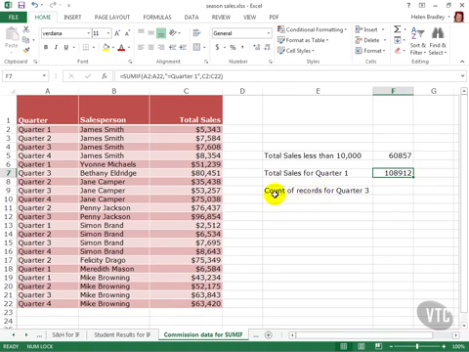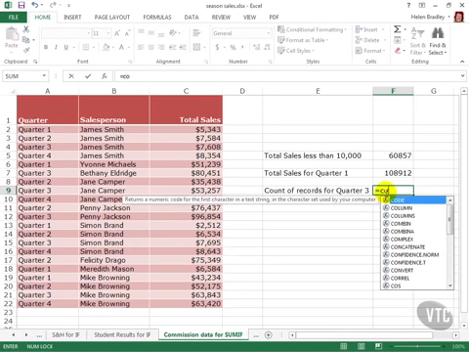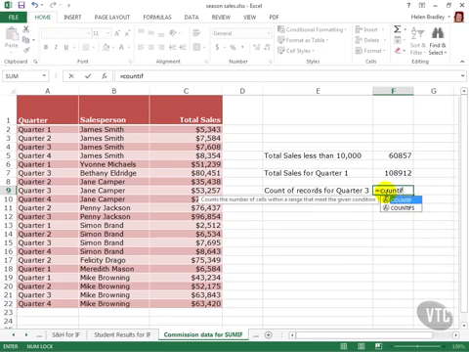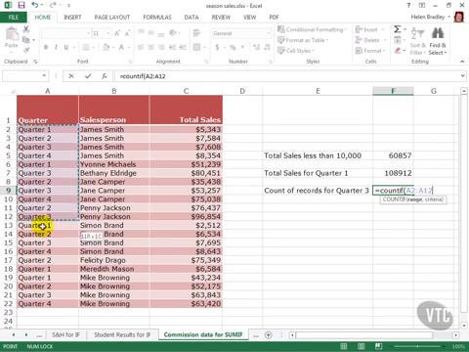In this case, we're being asked to count the number of records that there are for quarter 3. So I'll click in the cell where I want the answer to go. I'll type equal and then COUNTIF. And then the opening bracket. And we need to tell Excel the range. Now the range here is this area here, so I'll select over it, and then I'll type my comma, and then I need to put in my criteria.